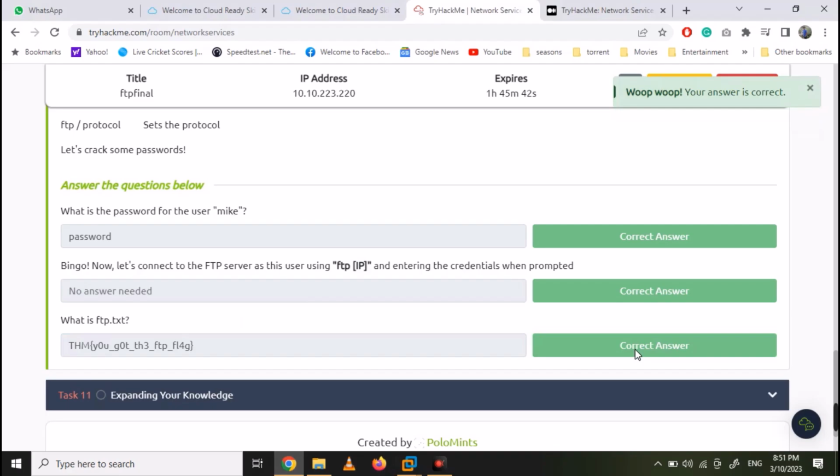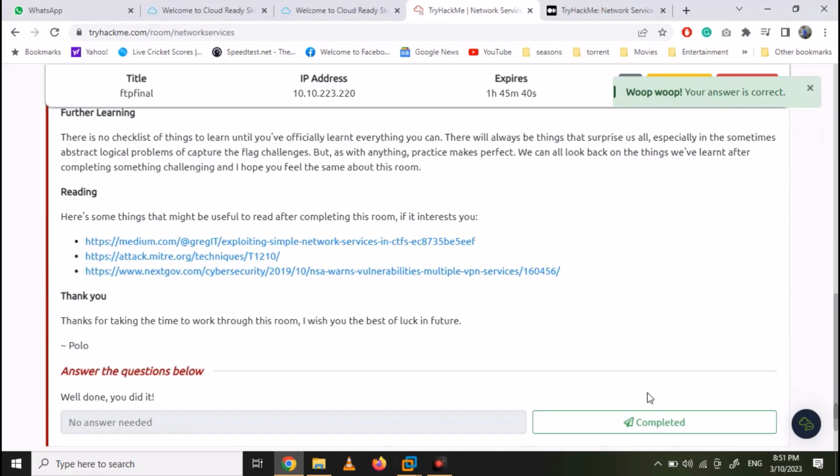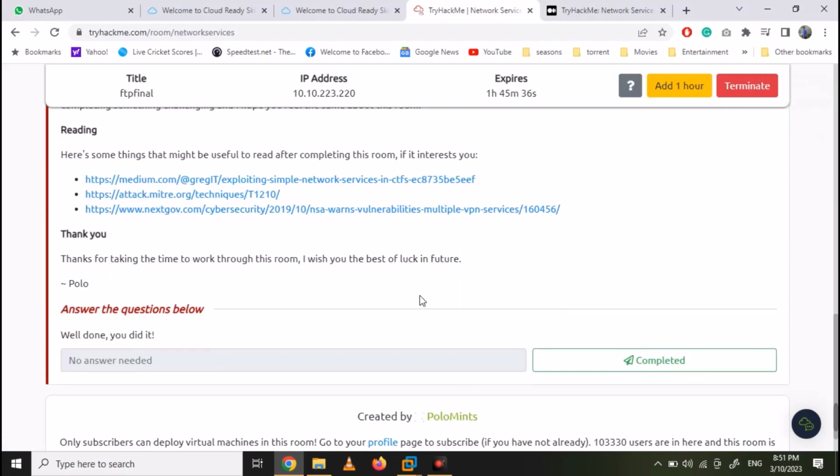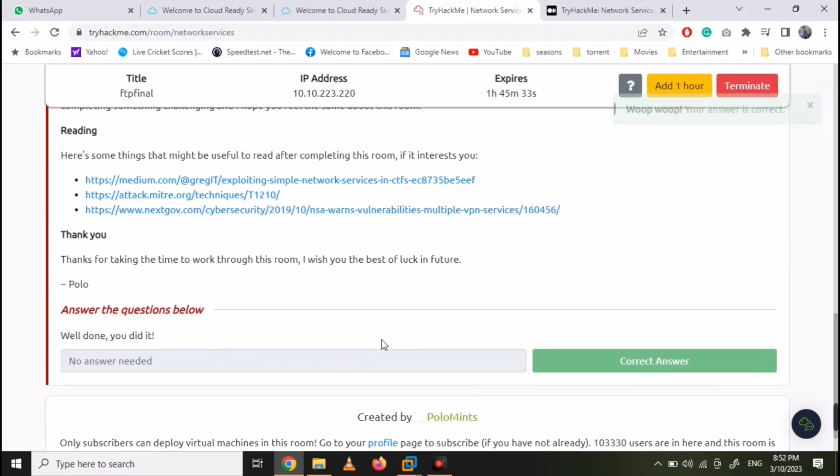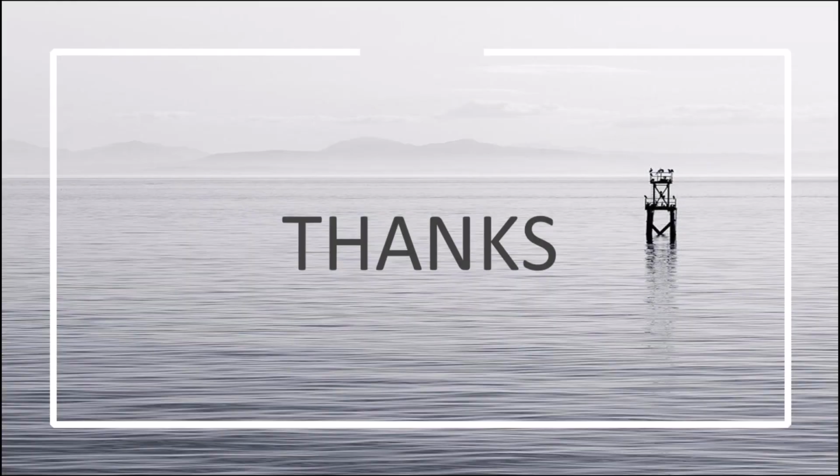So we have completed the FTP exploitation task on TryHackMe. So in this video, we learned how we can enumerate FTP and how we can exploit and brute force FTP passwords.